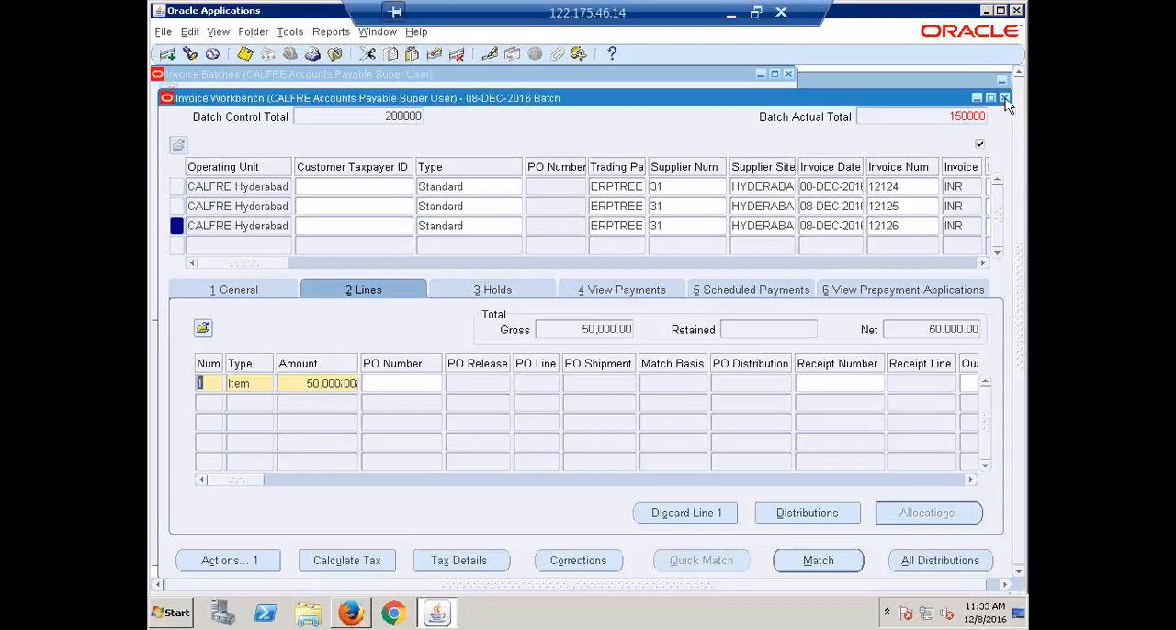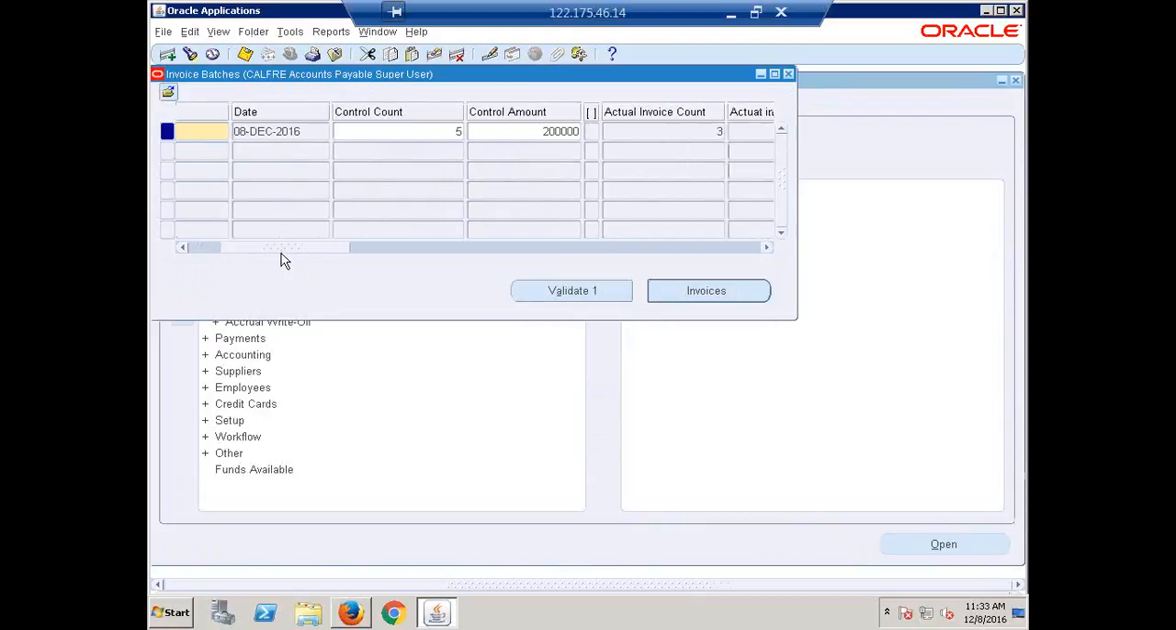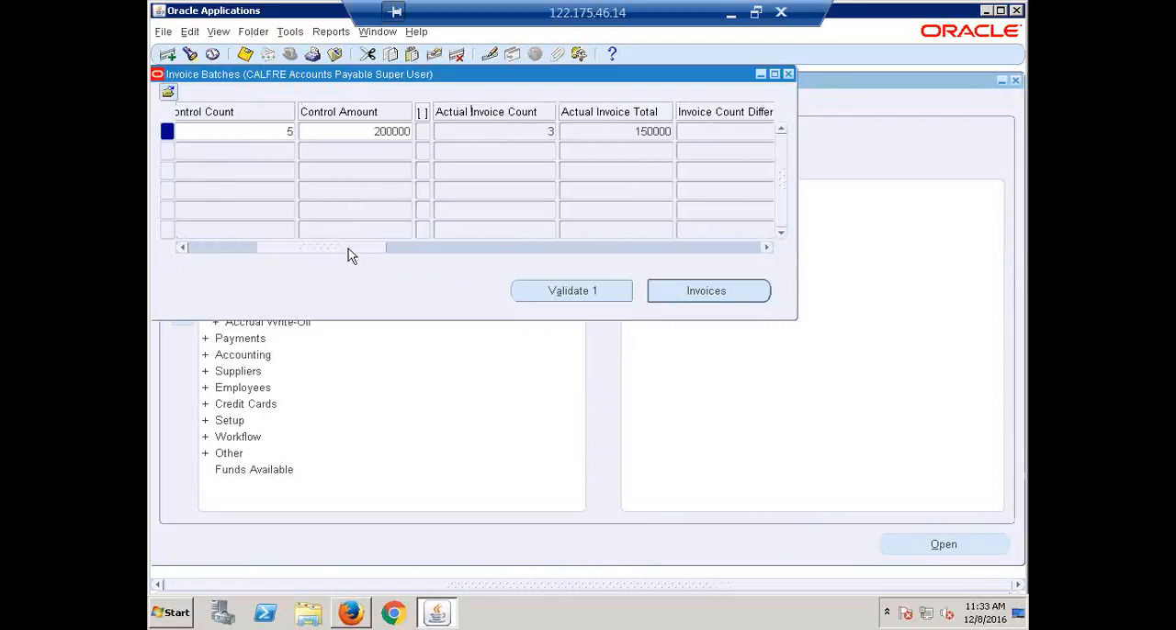Anyway, we planned to enter 5, but I am entering 3 only. No issues. Now here I can see the summary of information. We planned to enter 5, but the actual count is 3 and the variance is 2. The planned amount is 2 lakhs, the entered amount is 1 lakh 50,000. The difference is 50,000. This is very good information for the user to decide to stop or continue.